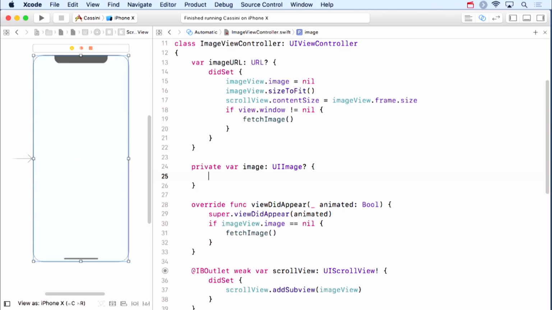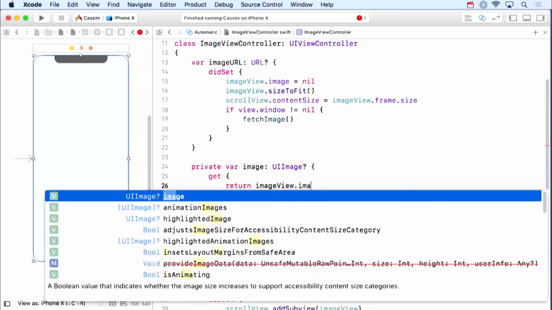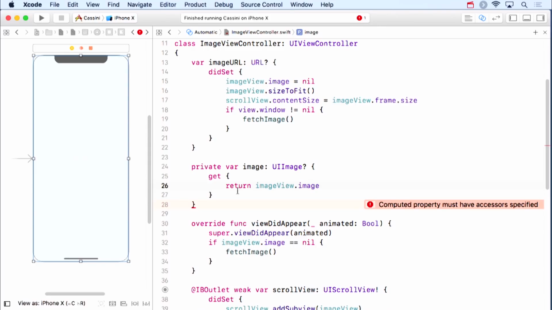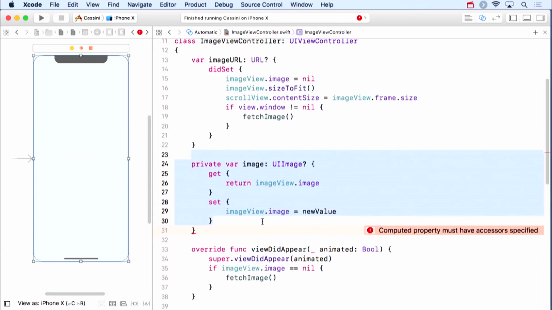Every time I want to set my image or get my image, I'm just going to get it from the image view. So I'm going to say get, return the image view's image, and set is going to set the image view's image to the new value. Okay, so this is just a normal computed property right here.